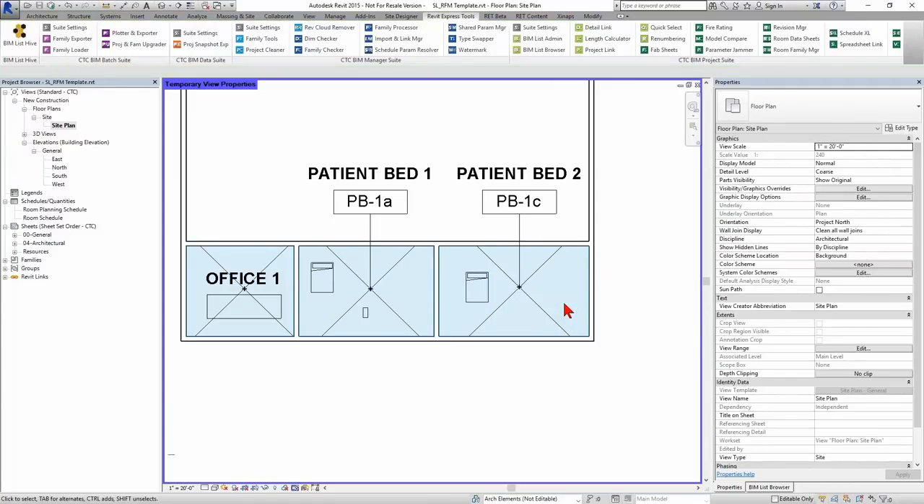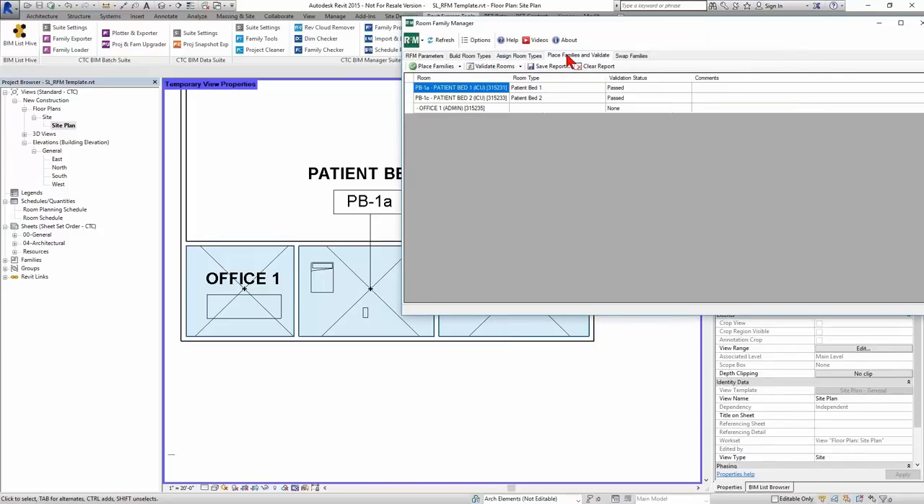Now, why is that meaningful? Well, let's just say somebody deletes a patient bed or moves it to a different room and doesn't redefine this room type right here. You can come back into Room Family Manager in the future. You can go to Place Families and Validate, and you can validate all your rooms, and it'll tell you patient bed 2 has too few of X number of spec'd families. So the planner in their Excel process can have said, I expect to have X number of patient head walls, patient beds, and so on in these different rooms, and then later on you can come back and plan it either by hand or automatically using Room Family Manager, and it'll come back and let you know if you're missing stuff that was a part of the validation.